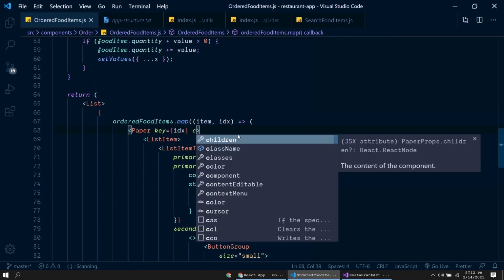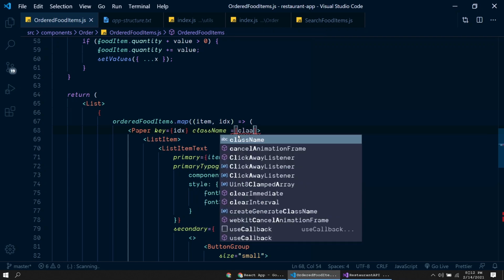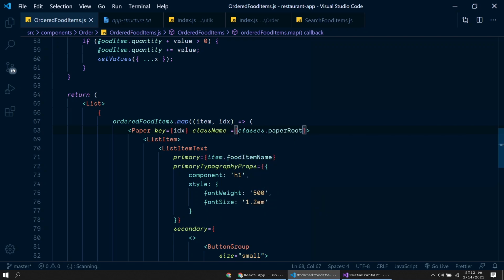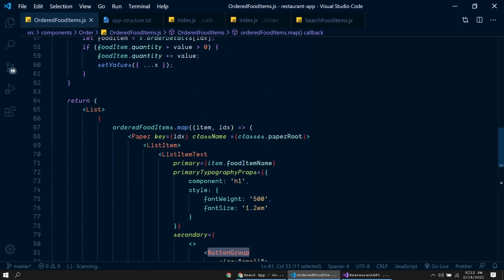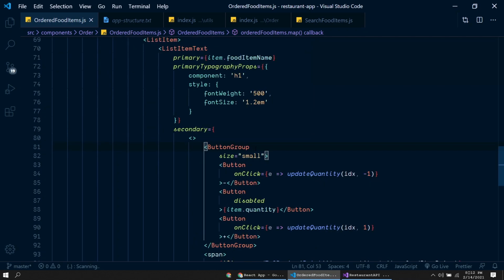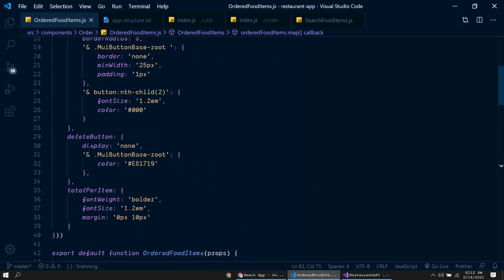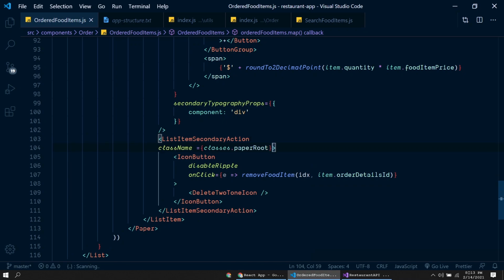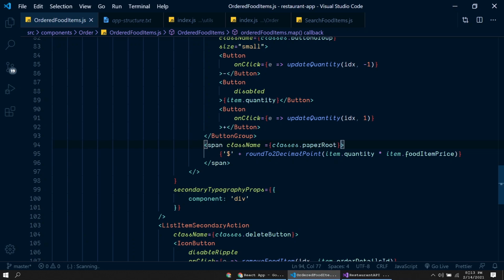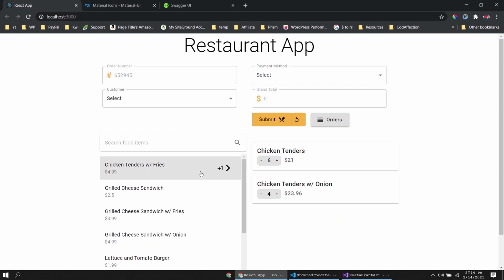First of all, we have the paper component. So className is equal to classes.paperRoot. And then we have this button group. So let me copy this class name from here, button group. And after that, we have the delete button, then total price per item. Now let me save this and back to the application here.